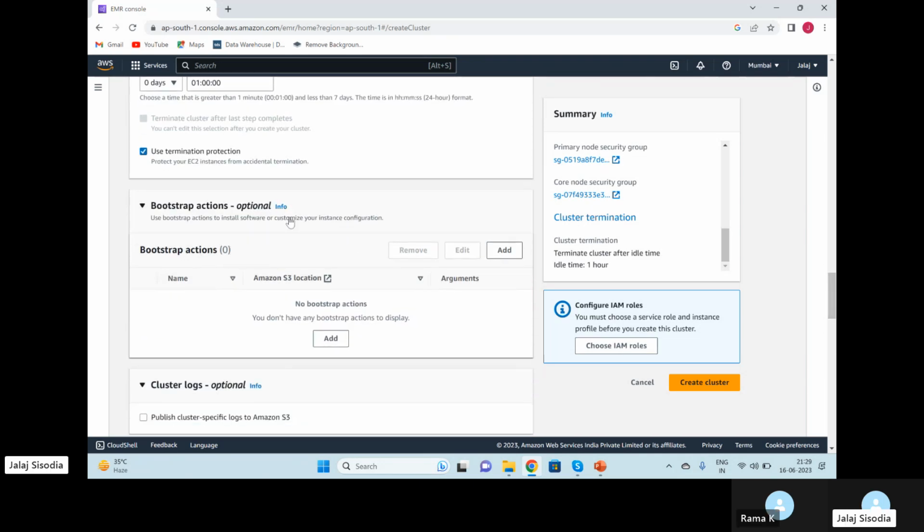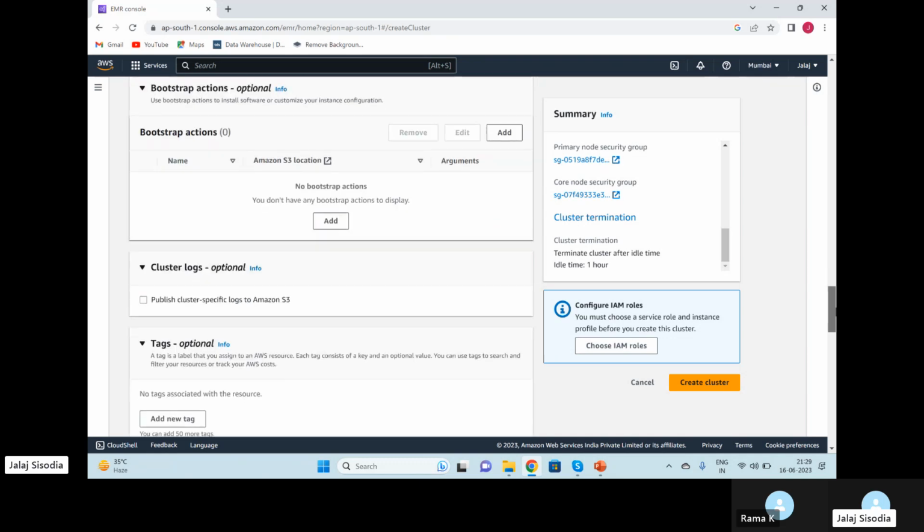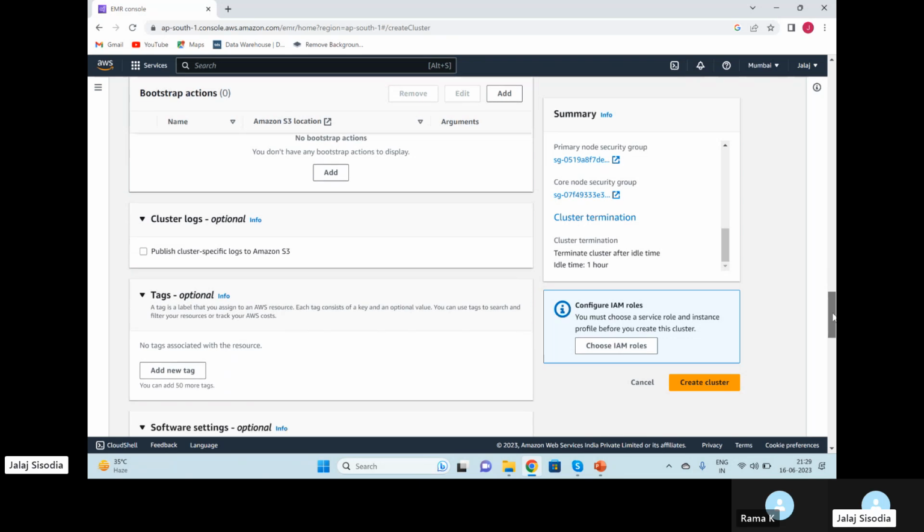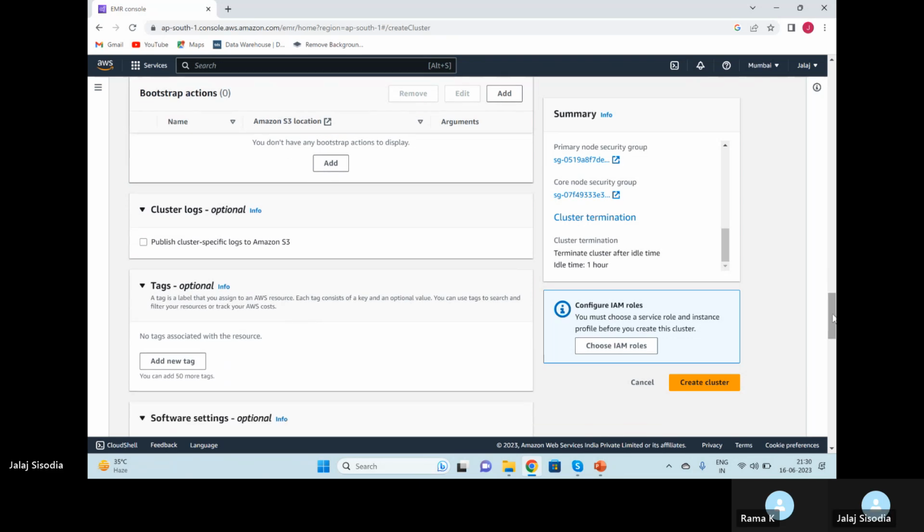Bootstrap action you can add. That means some configuration if you want to modify. See, one thing: this launching of the cluster is not the work of a data engineer. It's mostly the work of a security or administrator engineer who knows Linux and security. Those are the people who create these clusters in real time. Obviously, it's not us. And anyhow, a cluster is only launched once, and then it is in use for years and years. So you won't see the cluster creation process that frequently.